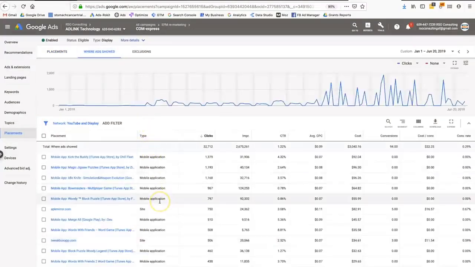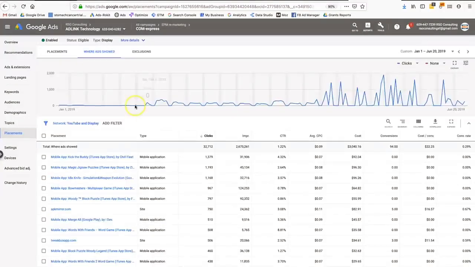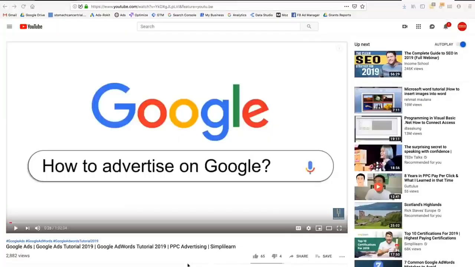And I could see the type of placement, whether it's a mobile app or a site. I can see exactly where that placement was. So that's the placements report. You have demographics, audiences, keywords, all these different reports available to you on the Google Ads platform.